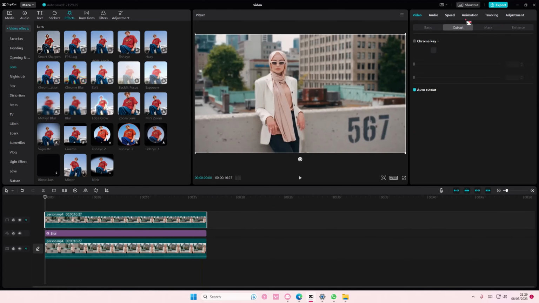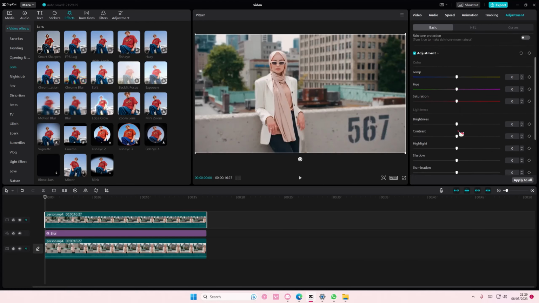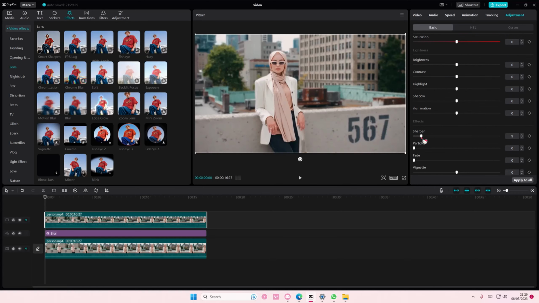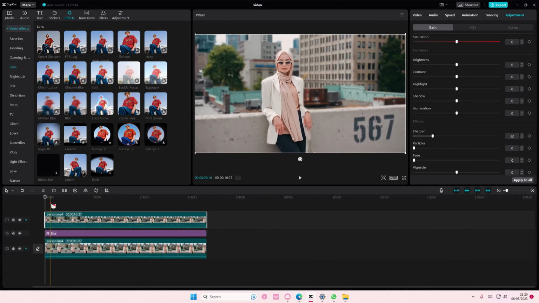Also on the second one, you can add just a little sharpen to make the subject really stand out. Okay, that is it.